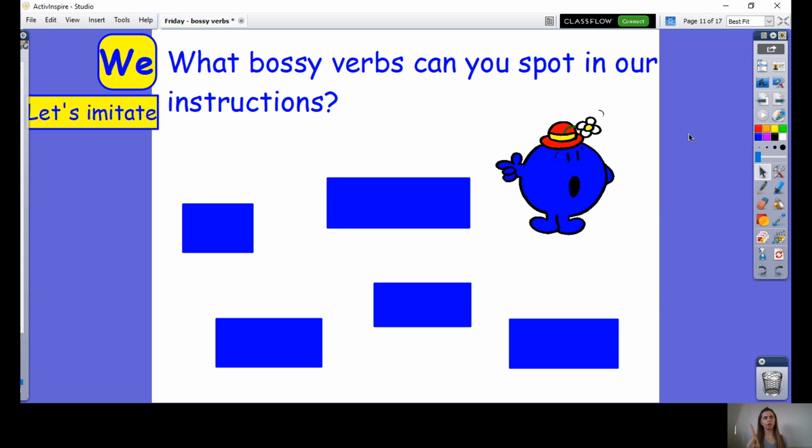Can you have a think? Pause the video and have a think. What bossy verbs do we have in our instructions? Pause the video and have a think.